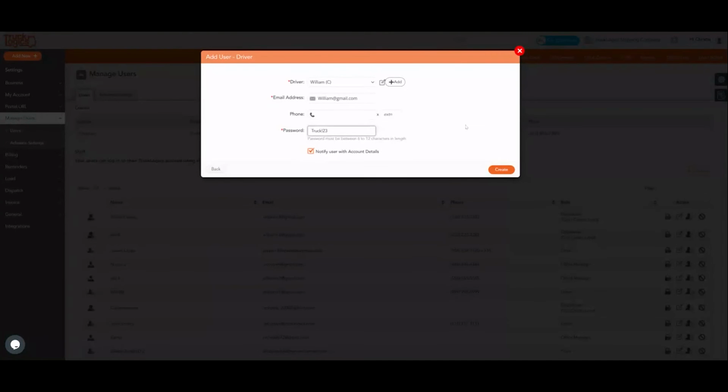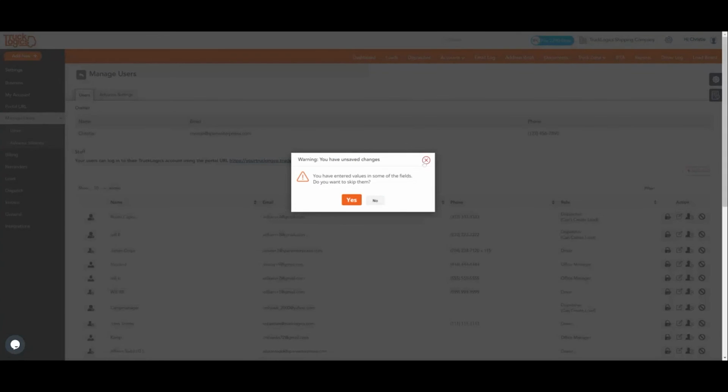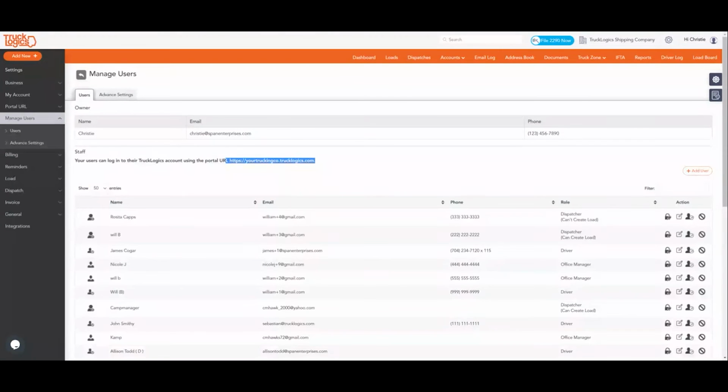And it'll also email them the URL that we talked about right here, so they can access this. This URL is important because, like I said earlier, if they try to sign into the TruckLogics website, they will get a message saying they do not have an account. Whereas if they sign in using this URL, they'll be able to see the login that is associated with your administrative account.